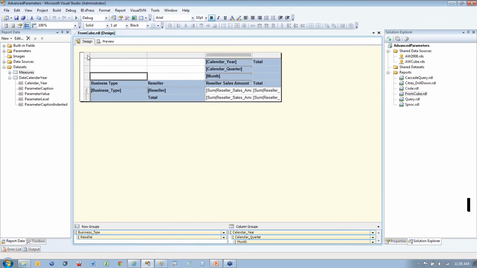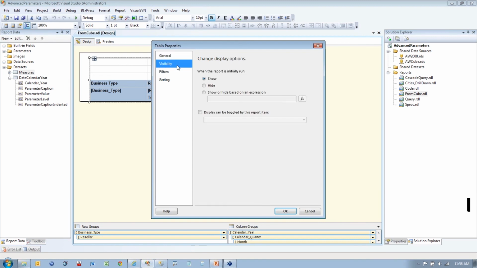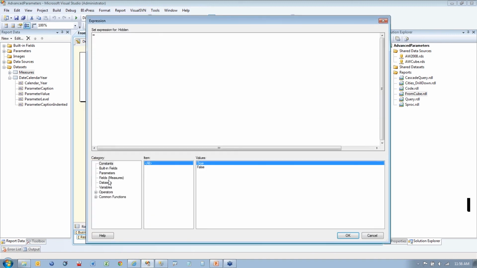When she says table, I assume she's talking about, like, right, go up here and go to table properties. And there's a visibility property right here. So we can hide or show based on an expression. And I would use some sort of either data set or parameter, probably data set here.